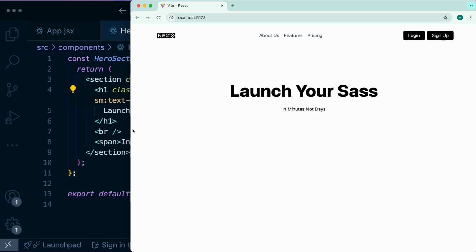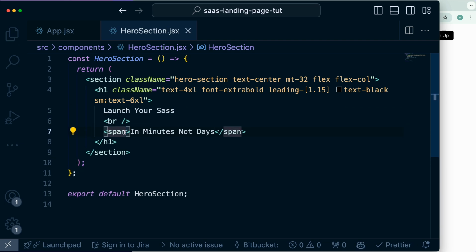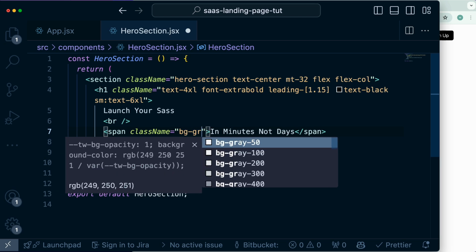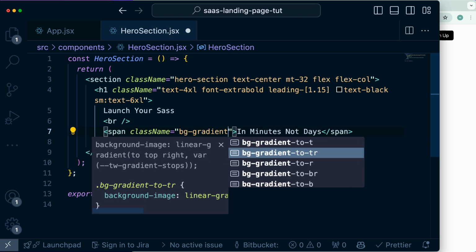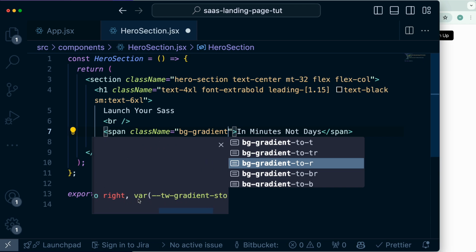Actually, we do need the same styling for this as well, so I'm gonna move this instead. And the only difference would be that the color of this will make it gradient, so it changes as we move on the text from right to left. And to do that, we can set the background to gradient. So background gradient, and then we indicate the direction. So we're going to do on the right side, and it sets the background image to linear gradient, and then passes the gradient stops value.